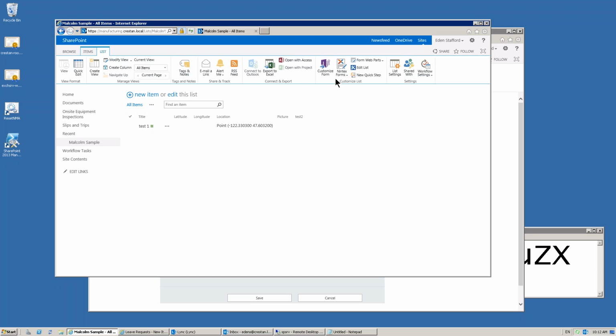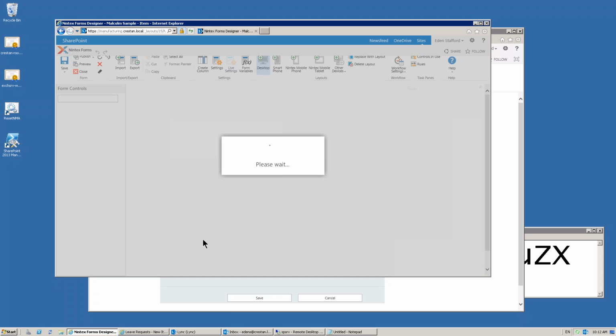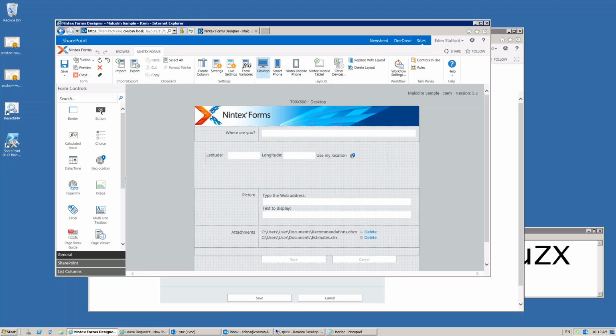Now I want to modify that form again. I come in here to Nintex Forms and click customize that item form. One of the things I want to show you here is how simple it is to move things around on the form, and how simple it is to add information to the form. One of the things you can do within Nintex Forms is add geolocation information here.